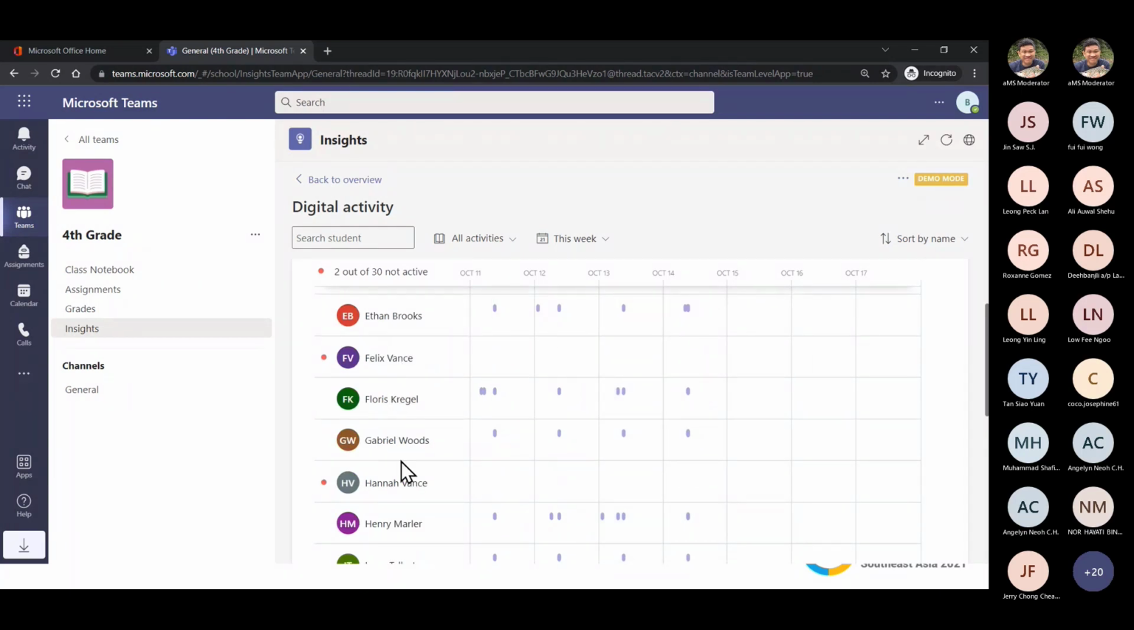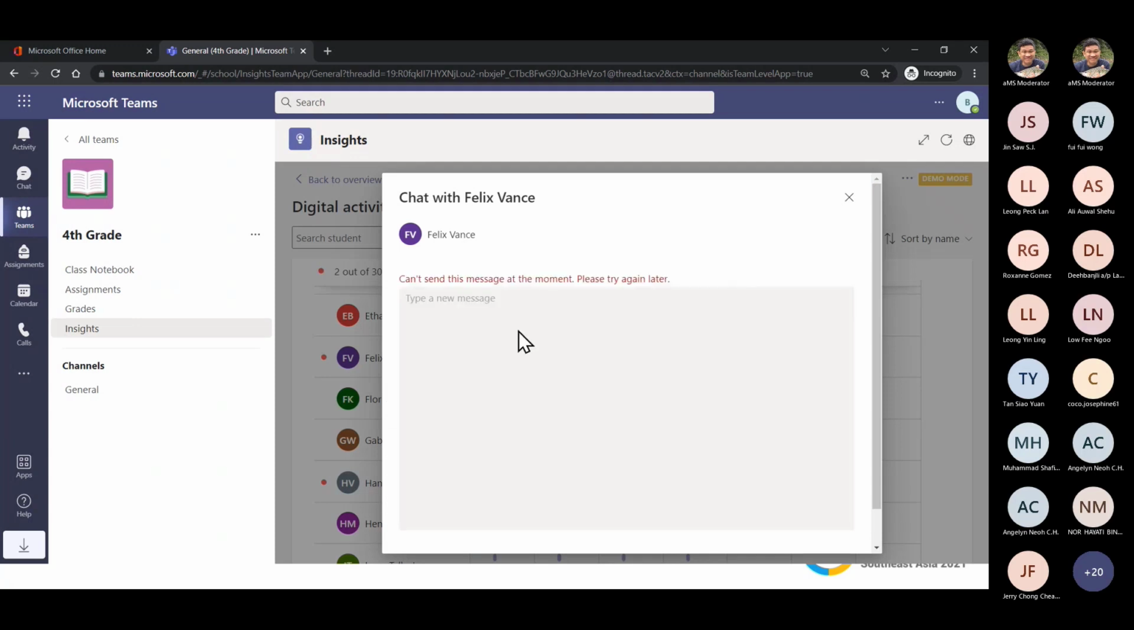And you'll see Felix and Hannah are highlighted there. They are the students that are not active. So what I could decide to do is start a conversation with Felix and ask him how he's doing. When I click on his name, it will open up a chat message. It's not allowing me to do it yet because I don't think it's a demo account, but I can send him a message and say, how are you doing? Is everything okay? Do you want some help with something?